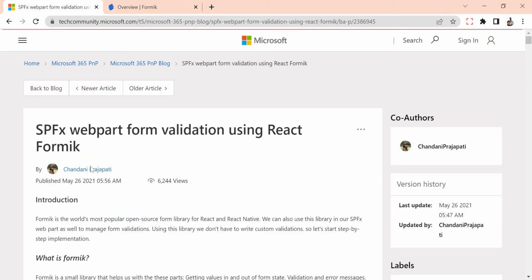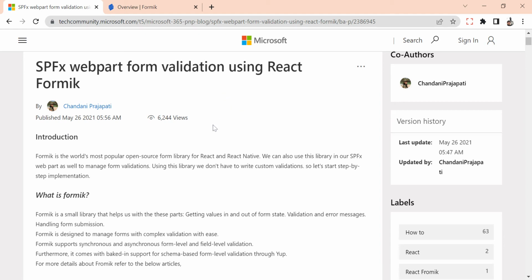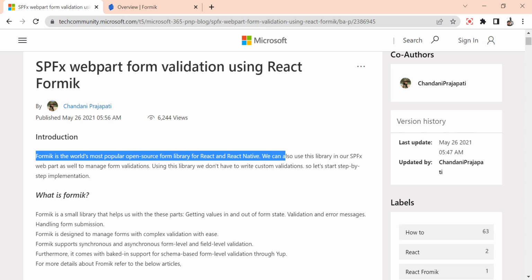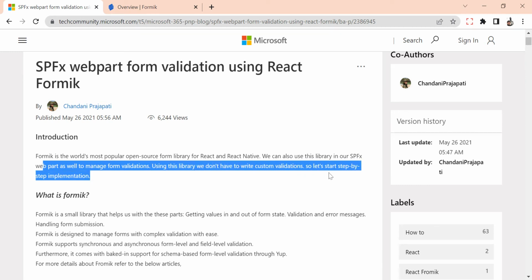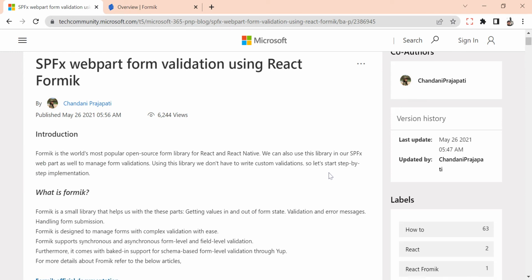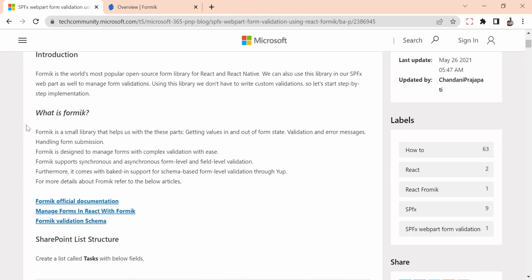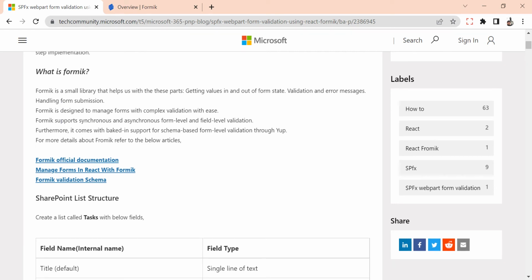And in this article, you can see how you can use this validation in the SharePoint Framework. As an introduction, Formik is the world's most popular open source form library for React and React Native. We can also use this library in our SPFx web part to manage form validations. Using this library, we don't have to write custom validation. So let's start step by step. Either you can use custom validation or you can use Formik. I have already explained what Formik is.